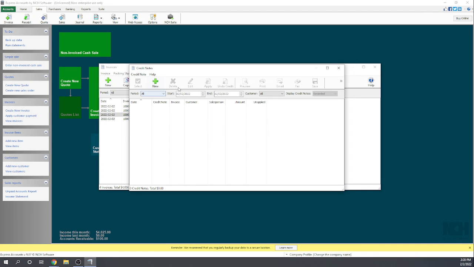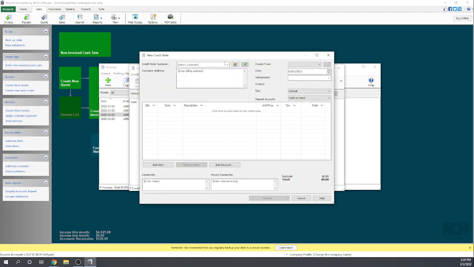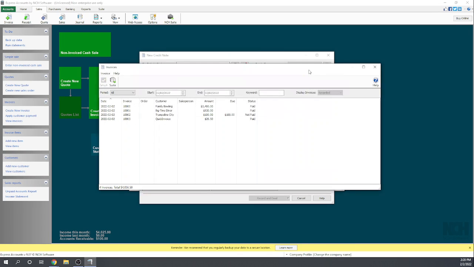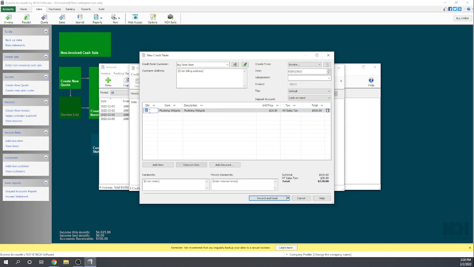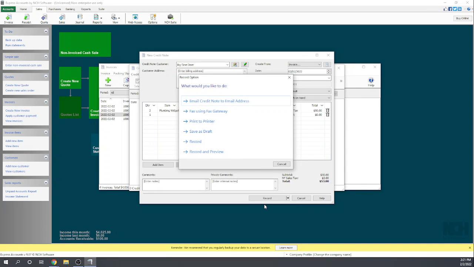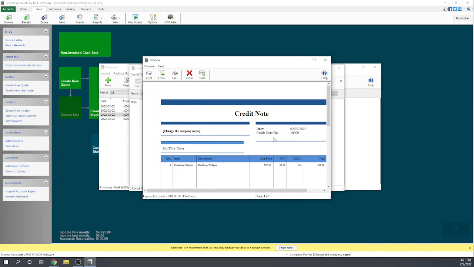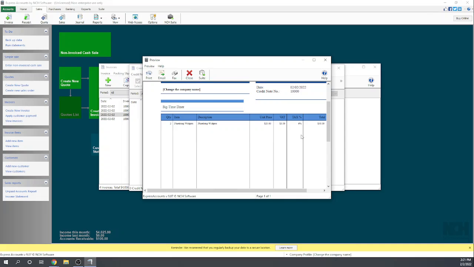Discard that. Okay, we are going to create a new credit note, and it's going to be for Big Time Diner, and we are going to create it from that invoice that we sent them. Okay, which would be this one. They are returning 2 of their plumbing widgets, and so we are giving them $50 back plus the $3 in sales tax that they collected. And so we're going to record this credit note. We are just going to record it. Okay, and there is our credit note to Big Time Diner.